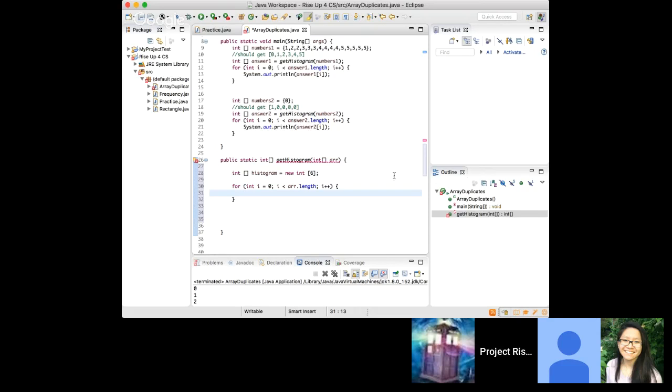Okay, that sounded very confusing, but if you look at the histogram array right now, currently you have 0, 0, 0, 0, 0, 0. This is what your histogram array looks like, because when you first initialize it, Java initializes your integer array to be 0. You guys all get that? So far, so good?